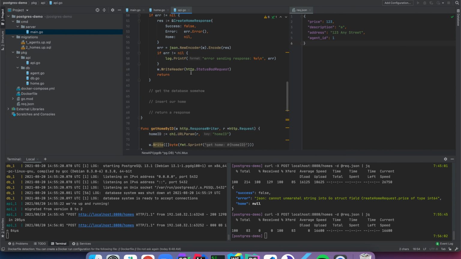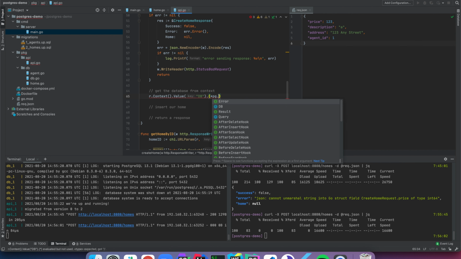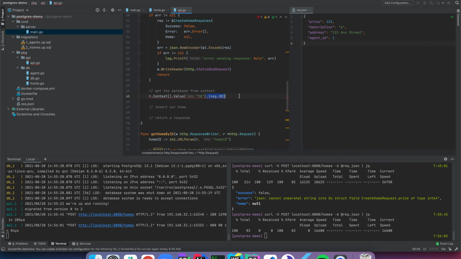So if we go down here now, we can get the database from context. So let's do that. We do our context dot value, and then we just pass in the key, and let's cast this to pg.db. So this specifies the type, and then we'll get our database out of there, and we'll get OK, because we're doing a cast here, and this is going to be a Boolean true or false, whether or not we were able to find and pull this out.